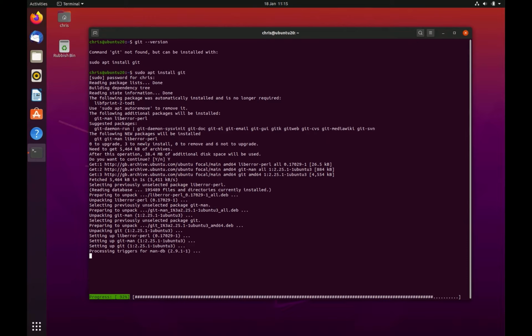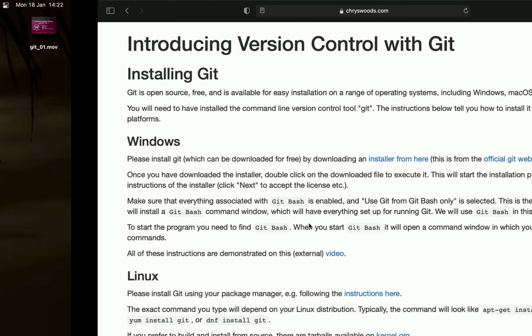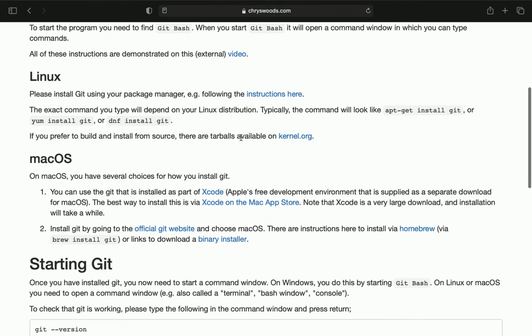It takes a little bit of time, as you can see. Here we go. You can then check it has installed by typing git --version. When you do that, you should see the version number of git printed out, as we have here. Now, as I said, in the notes under Linux, there is a little link which we have here where you can basically follow those instructions for other Linux distributions, but it generally is just using your installer, doing apt-get install git, yum install git, dnf install git, etc. If you would like to build and install from source, we do have tarballs available on kernel.org.